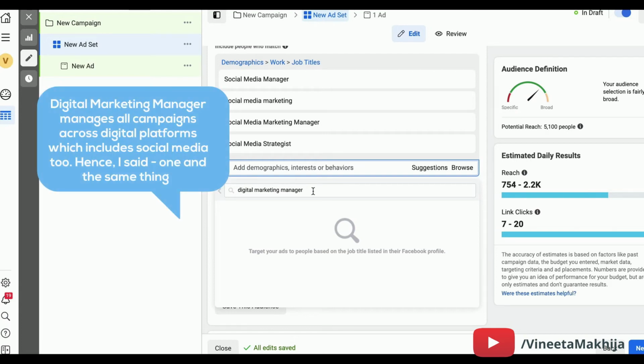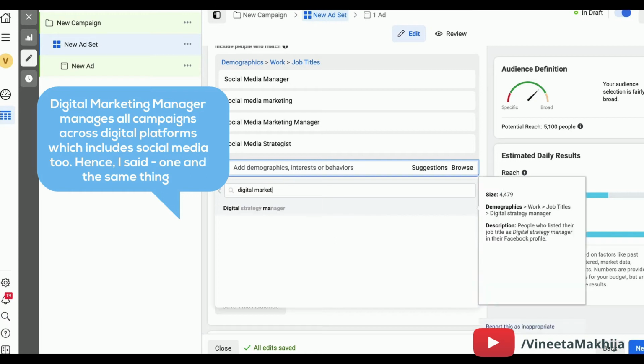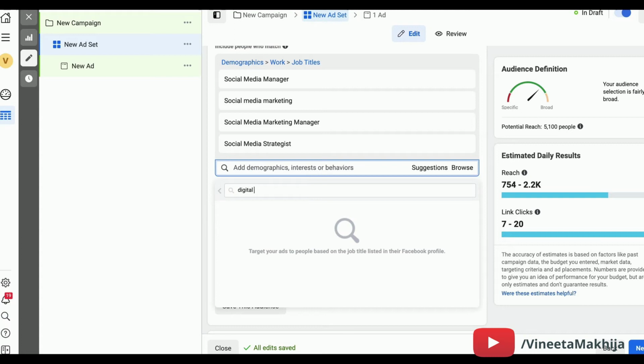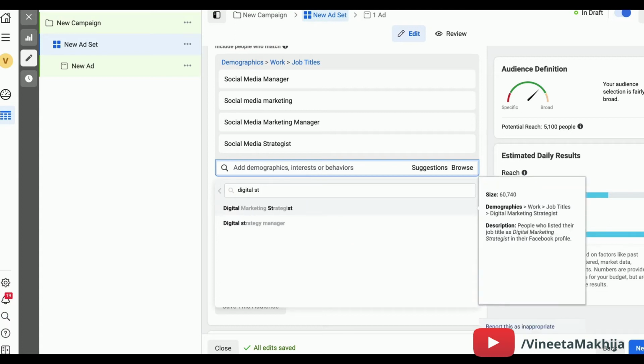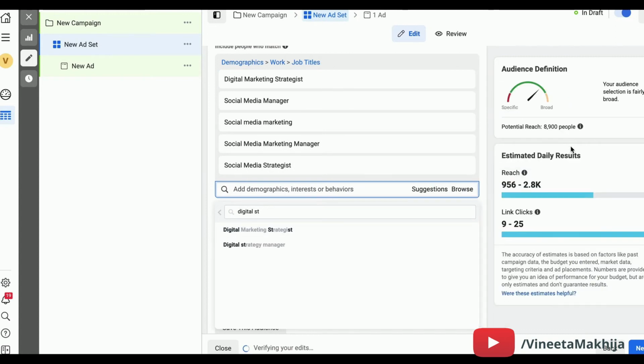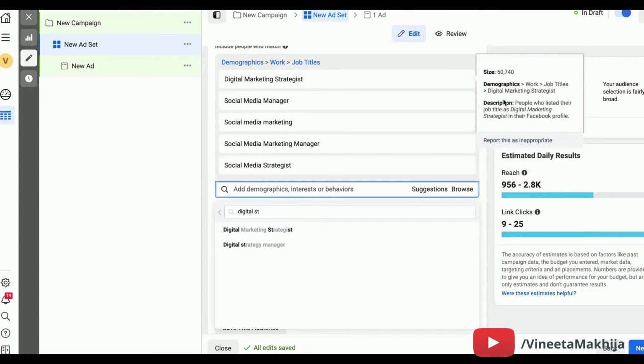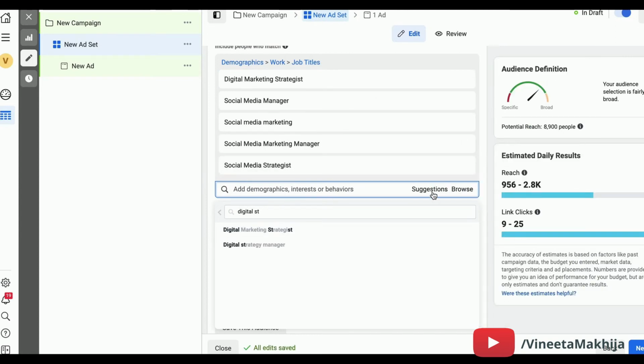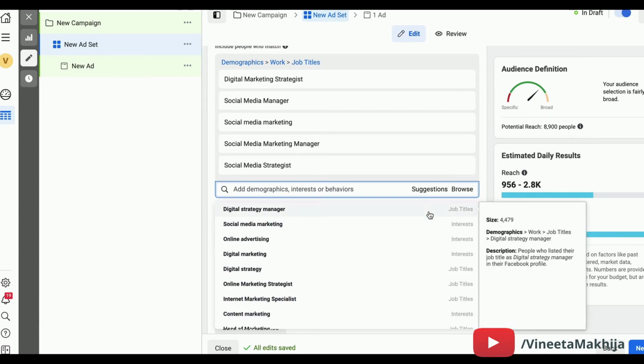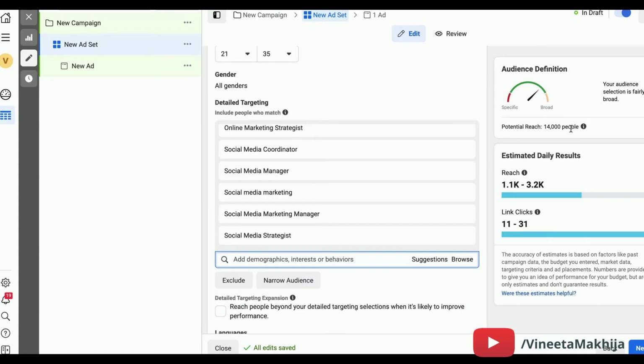Since I'm selecting titles, because if I select interest, then the audience will become too broad. I'll show you in some time. So let me select this digital marketing strategist, digital marketing manager. Again, the audience has gone up. So you have the option to either go to browse or select from suggestions. It will suggest you.